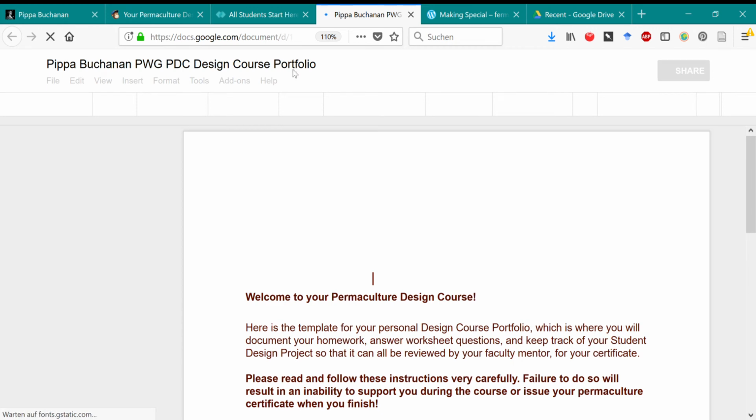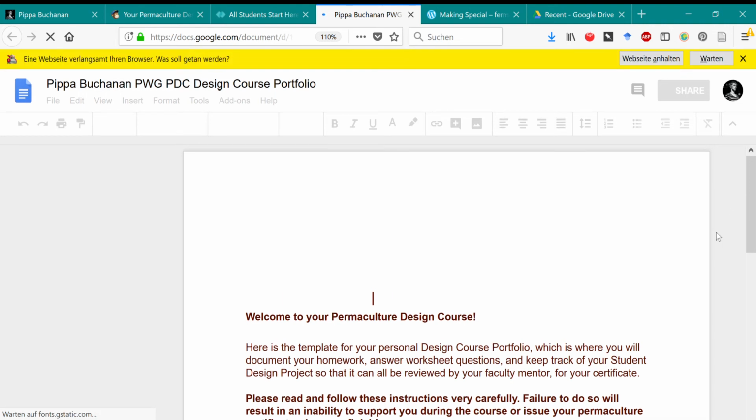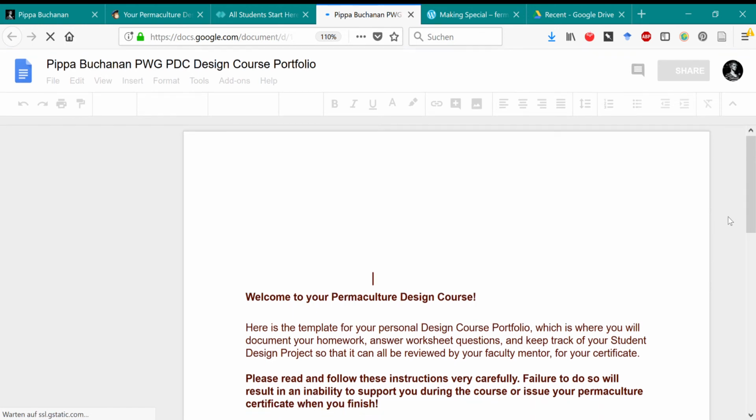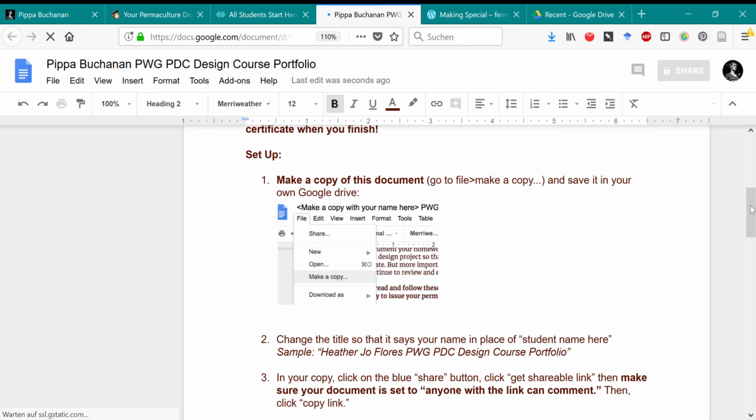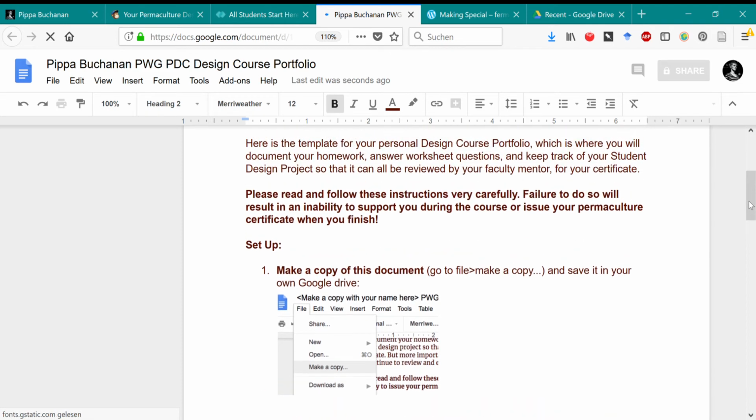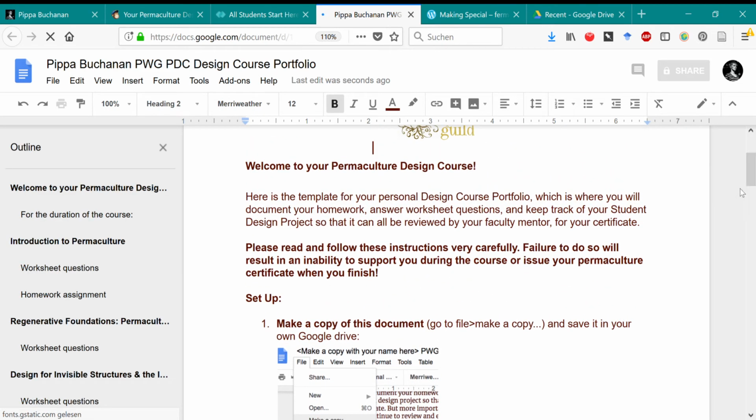This, as you can see, is a pre-formatted, laid out document which has opportunities for you to answer your homework for each of the modules. There's kind of hands-on homework where we might ask you to write a reflective text or to take some photos of the environment around your neighborhood. And there are also some worksheet questions which are really just making sure that you've understood and kept track through the course. This is just to support you as a student within this PDC.